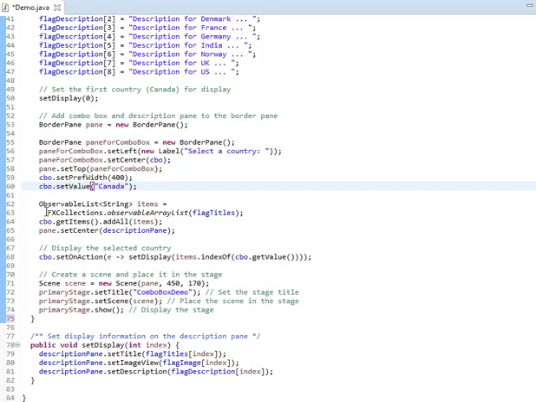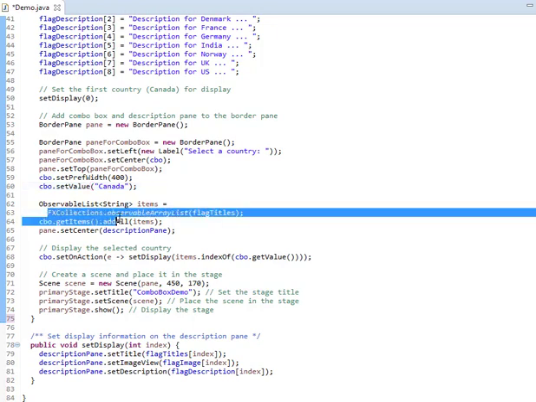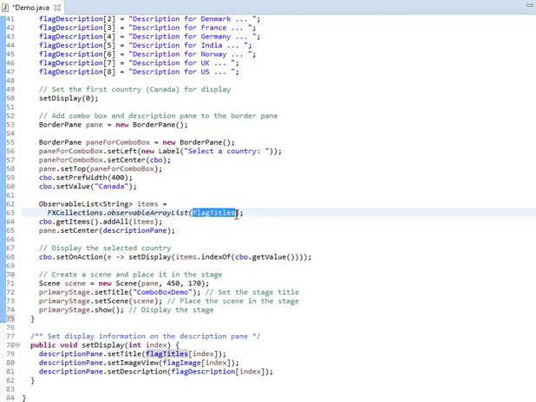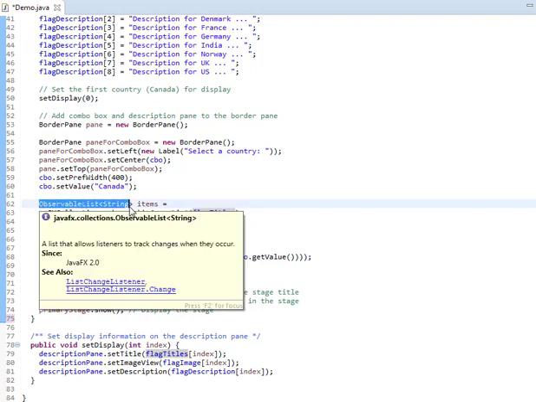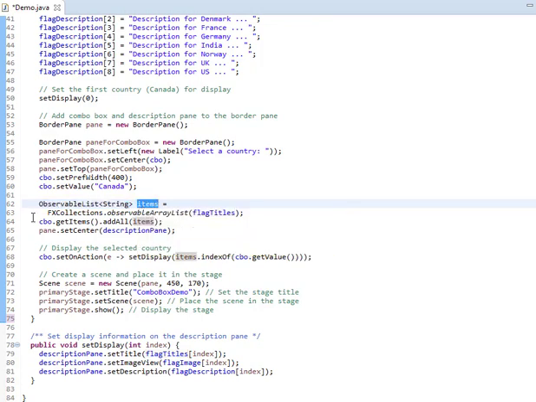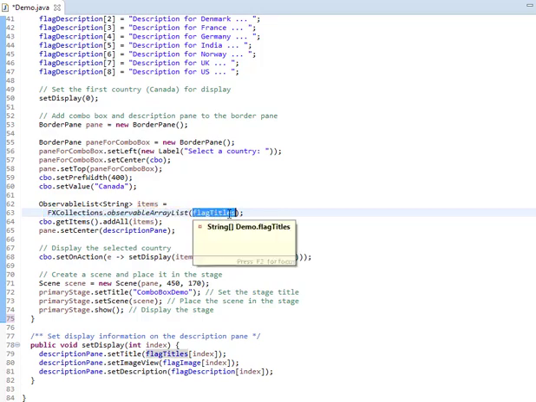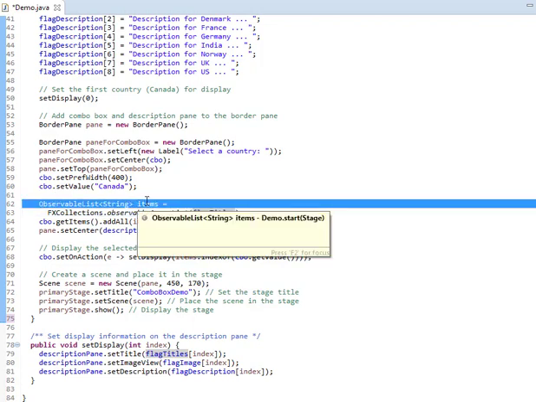Now you remember there was a utility function in FXCollections called observableArrayList that accepted a regular array, and that's what flagTitles is, and created from it an observable list. So that's why we've declared an observable list of strings. We're going to call it items, and we're going to set it up by using FXCollections.observableArrayList on our regular array of strings. So it's no longer an array of strings, but rather items is going to be an observable list, because remember, that's what we need for our combo box.